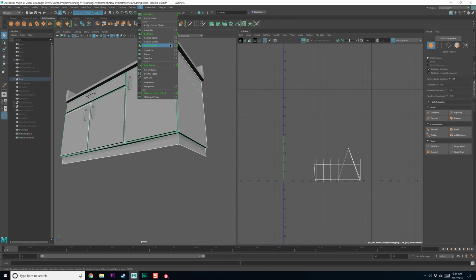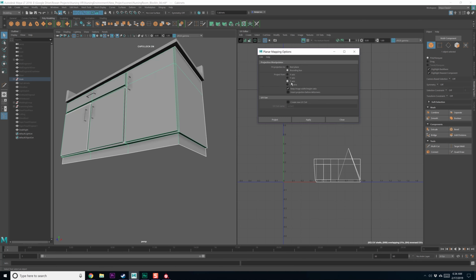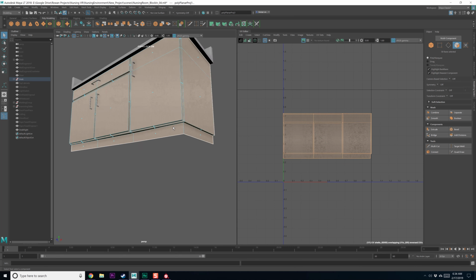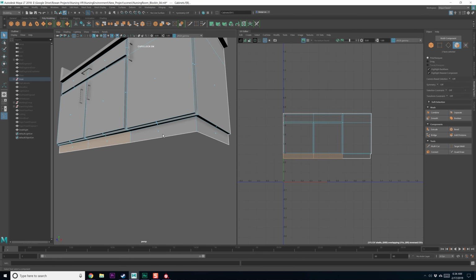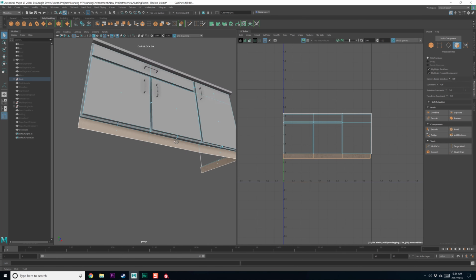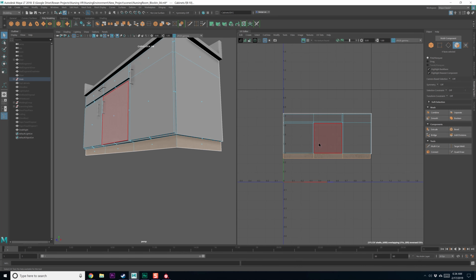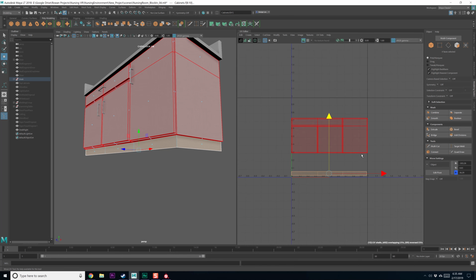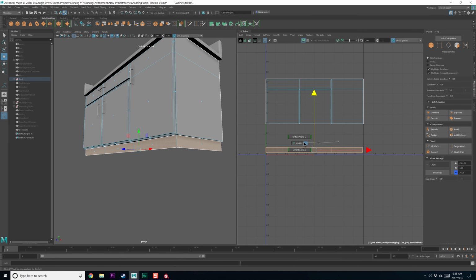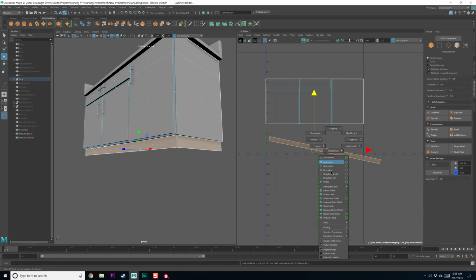So let's do a UV planar Z-axis. We're going to grab, I guess, the bottom strip and create a UV shell for that. And we're going to unfold that. That's fine. Or orient that.